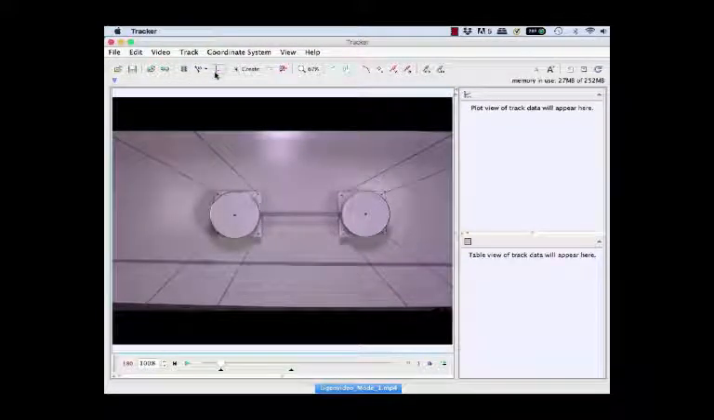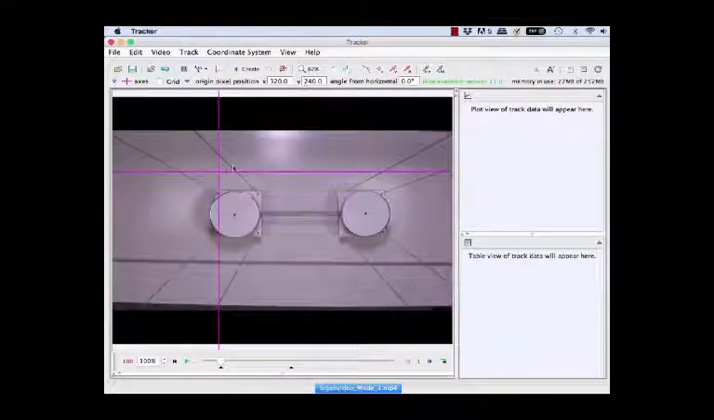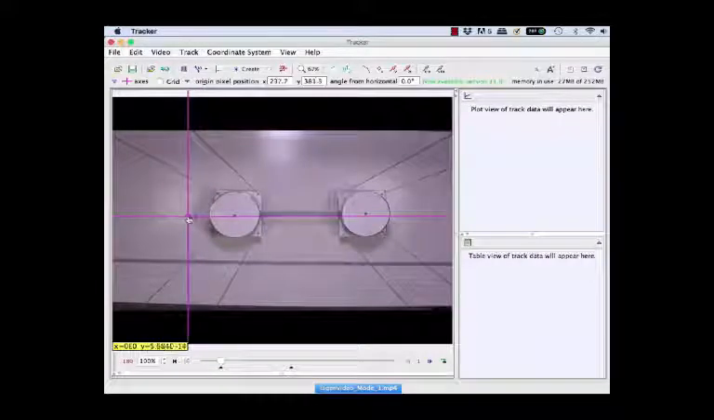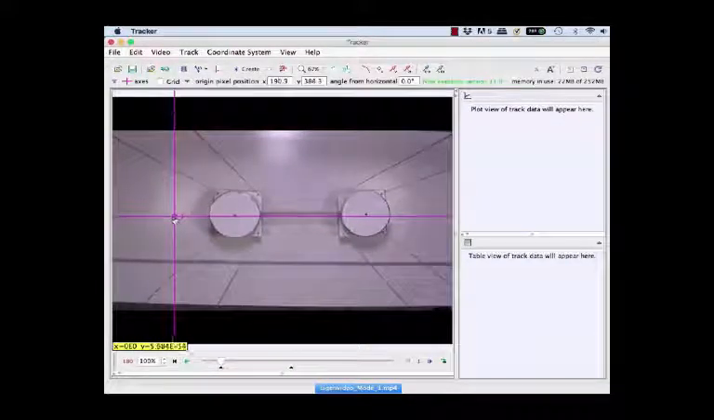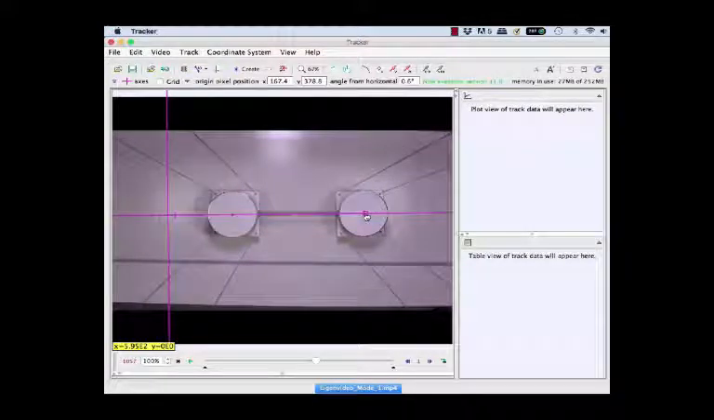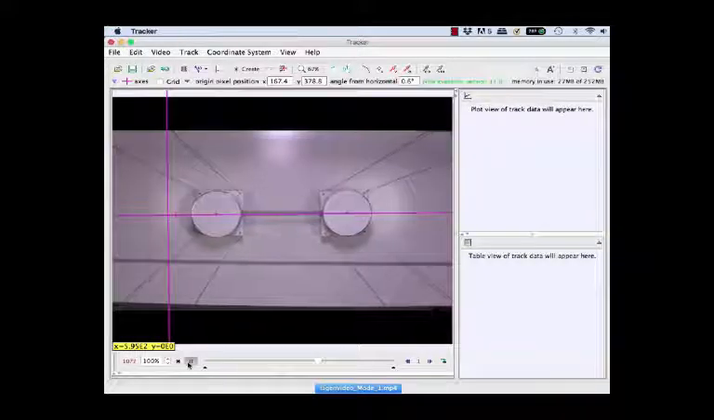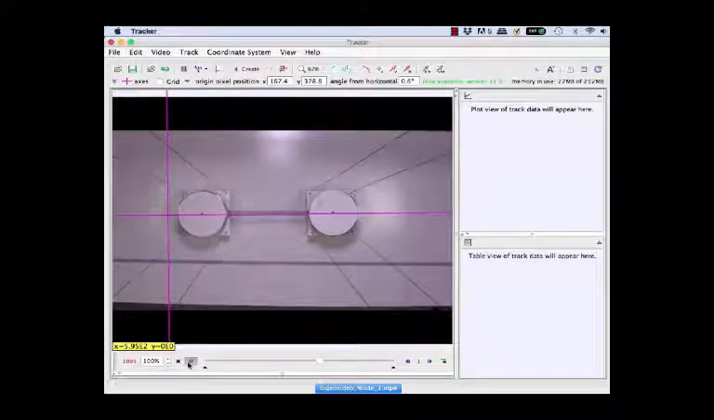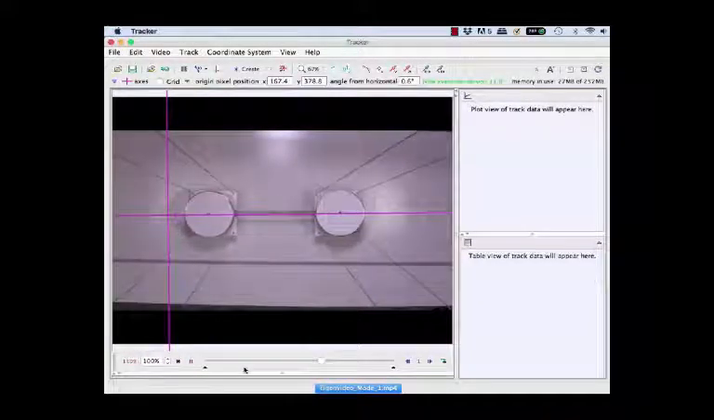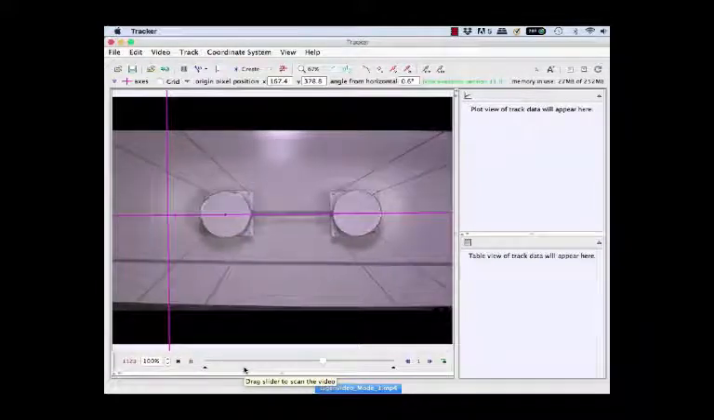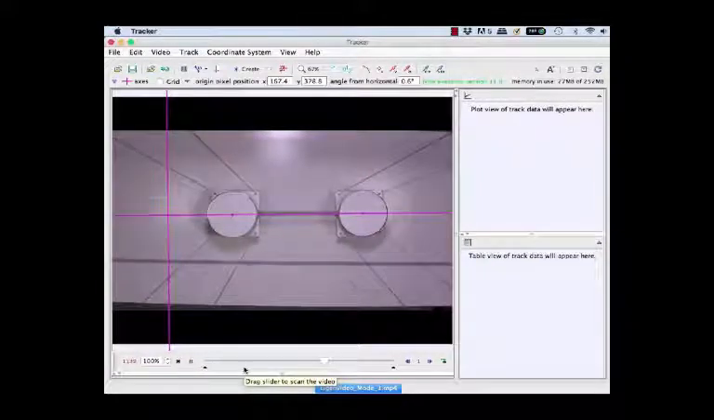Next, I'm going to indicate to Tracker the X and Y axis. To do so, I click on the axis button and I set the origin, the x-axis, and the orientation of the x-axis so that it aligns through the center of masses in my video. I recommend you take some time to make sure that x-axis goes through the center of masses. You can test to see if it's oriented well by watching a few periods of the mass's motion.